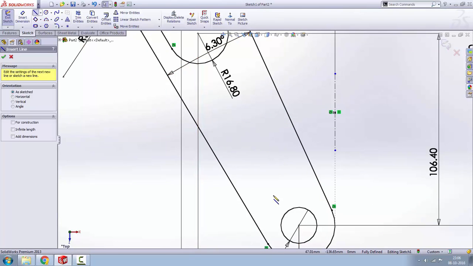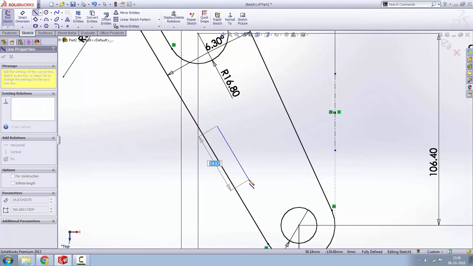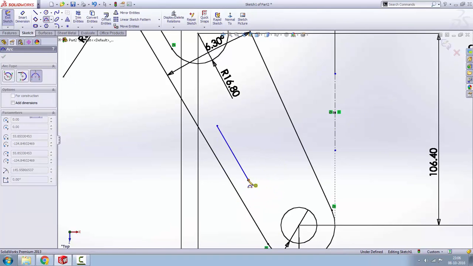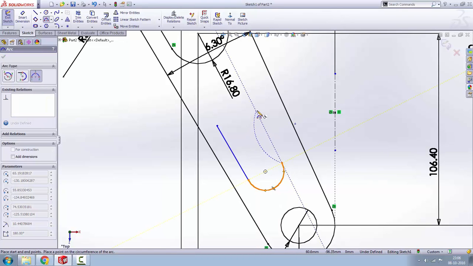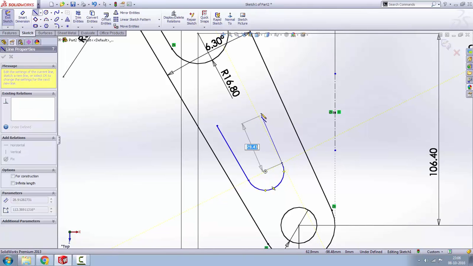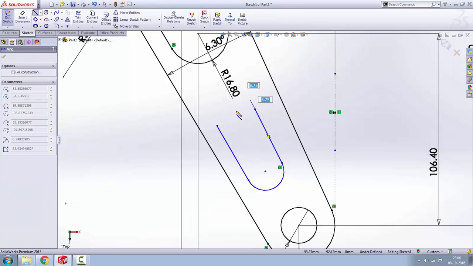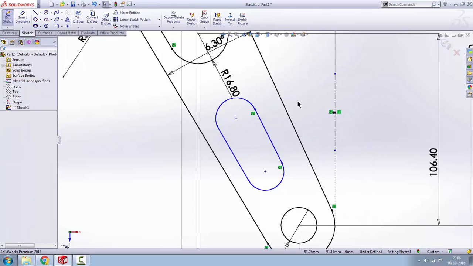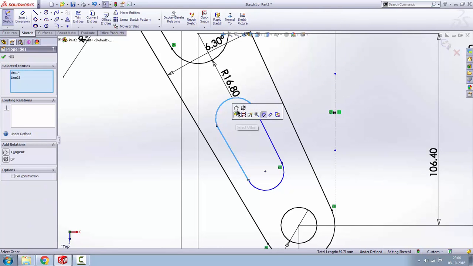Now we have to draw another slot here using line and arc command. Press the L key, you'll get the line command instantly on the keyboard, and you can draw the arc. Right click, select, provide the tangent relation.